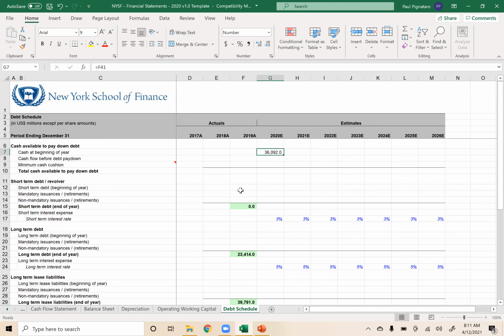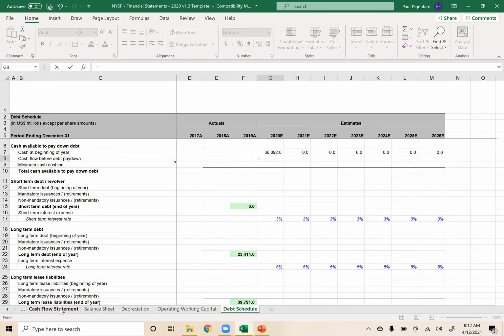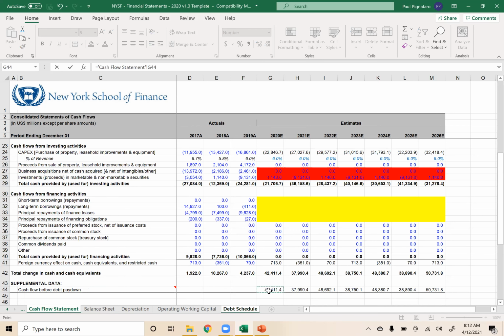This is our running balance. All our cash and debts are going to work this way, where the beginning of the year pulls in from the last year's year end. We're going to copy this to the right. It's going to show 0 going forward. But now we have cash flow before debt pay down, which is something that we've calculated on the cash flow statement. I'm going to just pull it in quickly.